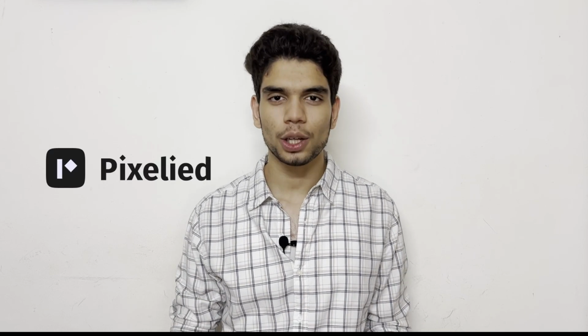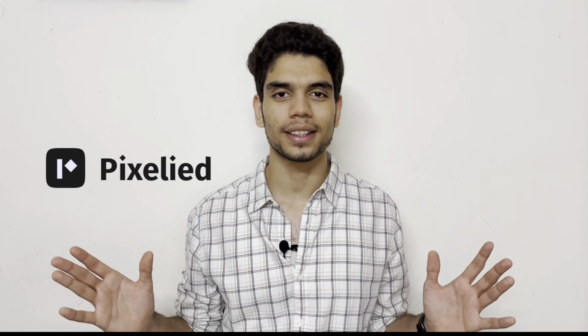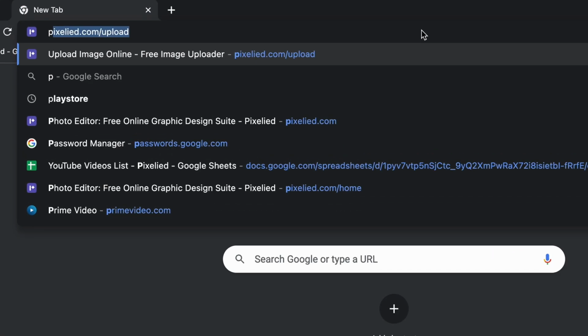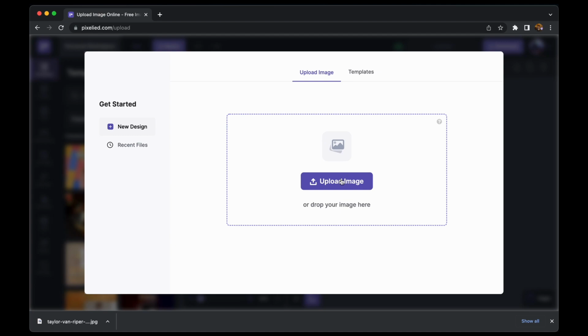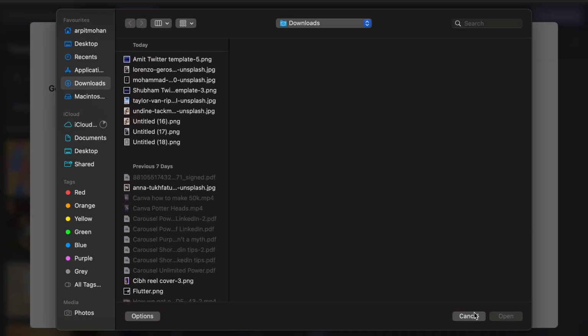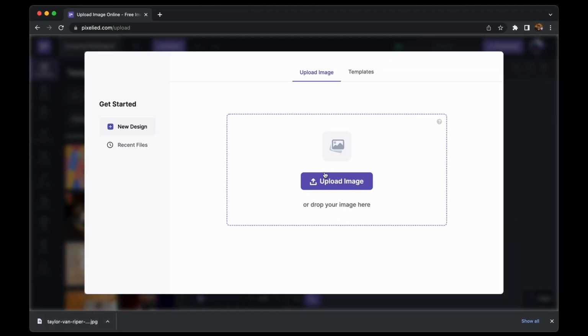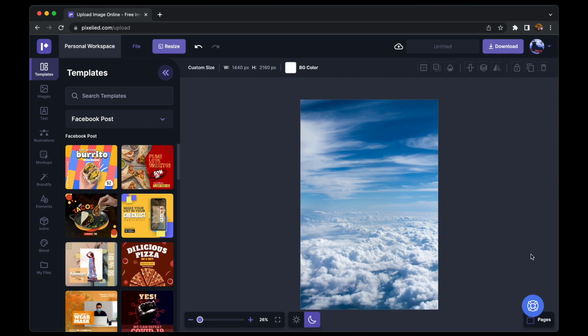Pixelied is a web-based design tool that has the answers to all your design needs. So to get to our editor, type in pixelied.com/upload, and here we are. Now you can either click on this button and select an image from your storage, or you can just drag and drop like this. Okay, so we have the image down to the Pixelied's editor.